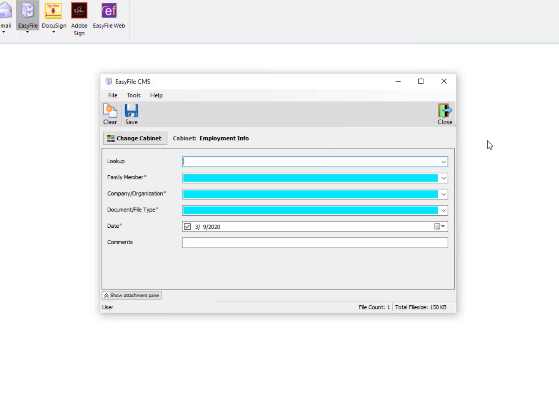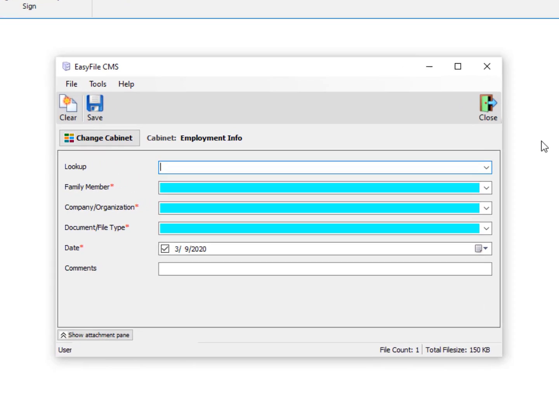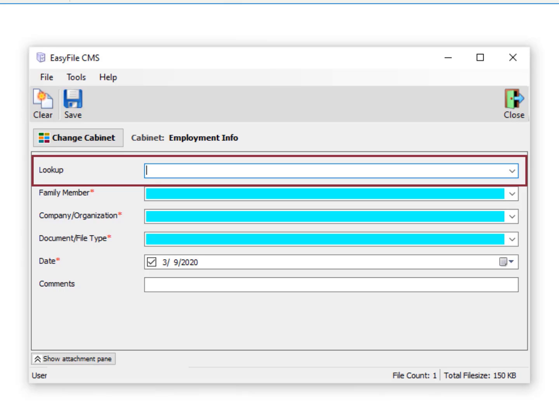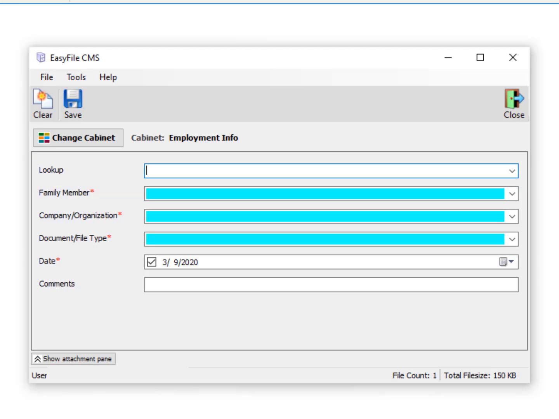And it gets even smarter. To make EasyFile even easier and faster to use when storing additional files going forward, there is a lookup field as the first field in most of the pre-designed cabinets. This quick lookup allows you to select from a list of unique search tag entries that EasyFile automatically learned from your prior use.